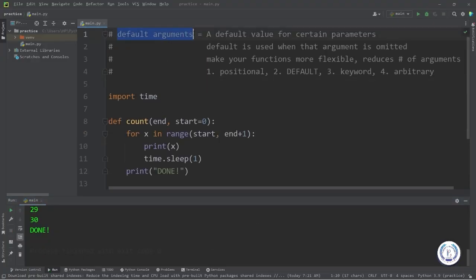So in conclusion, default arguments, they are default values for certain parameters. The default value is used when an argument is omitted. They can make your functions more flexible and reduce the number of arguments you have to pass in, especially if those arguments are consistent most of the time. So those are default arguments, and in the next topic, we will discuss keyword arguments. And well, yeah, those are default arguments in Python.